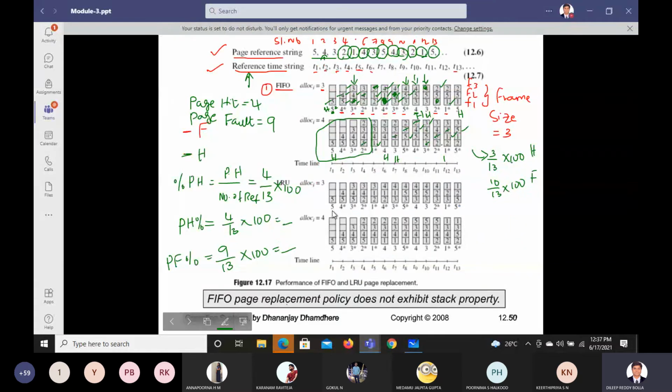5 was available. So 5, you can zoom in at this position. LRU, you can please zoom in at this example. Frame size 3. So 5 entered, 4 entered, 3 entered. Up to this point, there is no requirement for any of the page replacement policy to apply.